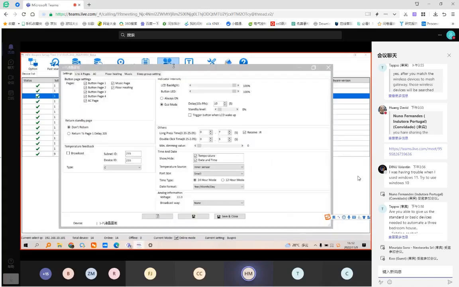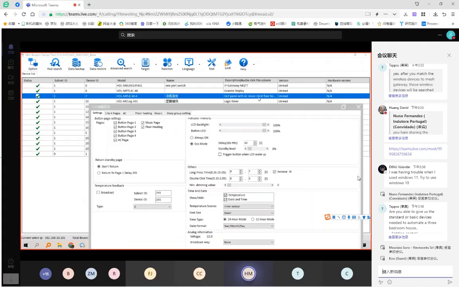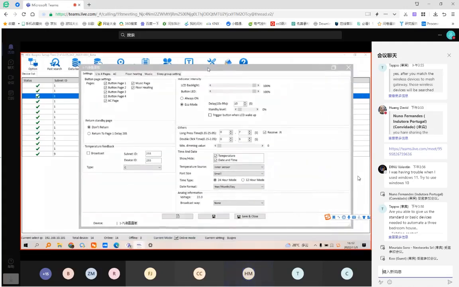Double click the model column or description column to enter the setting of the DLP panel. So here, as I said yesterday, our DLP panel has 4 normal pages and the AC page, the floor heating page, music, and the sleep group setting. If you don't want them, because you may not have so many targets, you don't have to use each page. So you can disable this page by doing this. And the AC, if you want, you can keep it, and then press save.